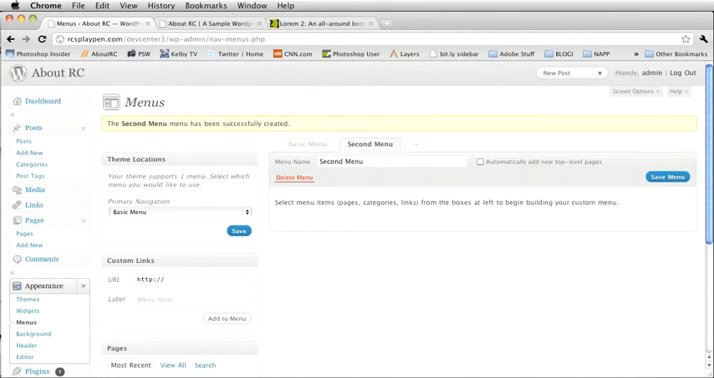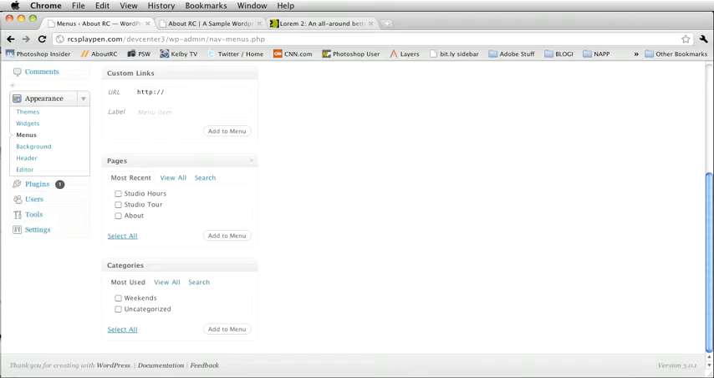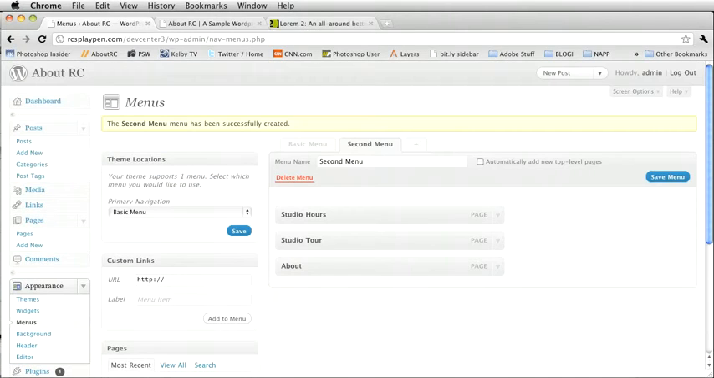I'm going to grab these pages. In this case, I'm going to put in Studio Tour, and I'm going to grab my categories. So I'm going to add all of my pages to the menu. I'm going to add the only category that I have to the menu, and I'm going to add Yahoo, and I'm going to call this Visit Yahoo, and I'll add this to the menu.